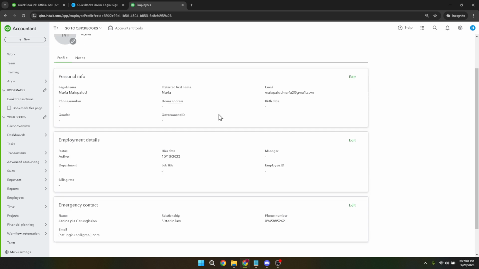Once you're on the employee's profile page, focus on the section labeled Employment Details. This is where all the employment-specific information is stored, including the employee ID field. It might take a glance around, but this section is generally easy to spot.